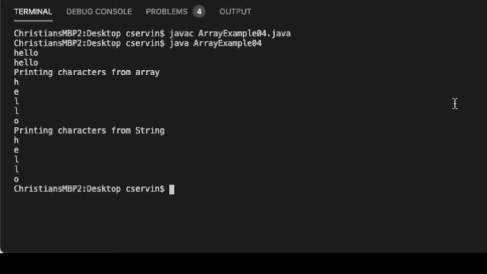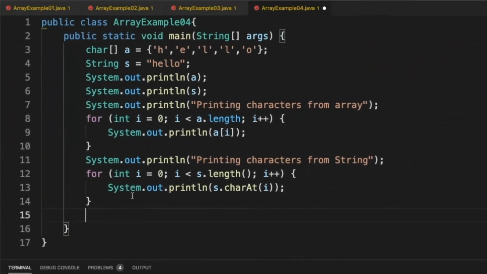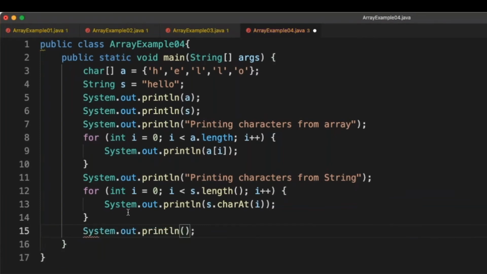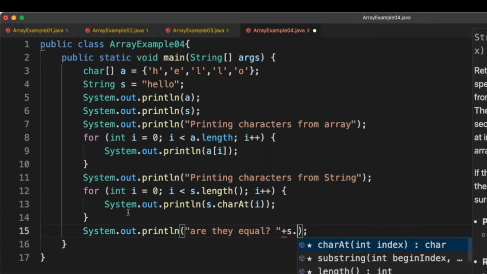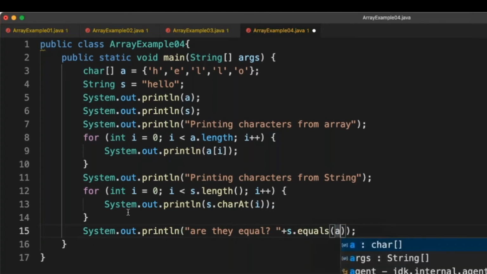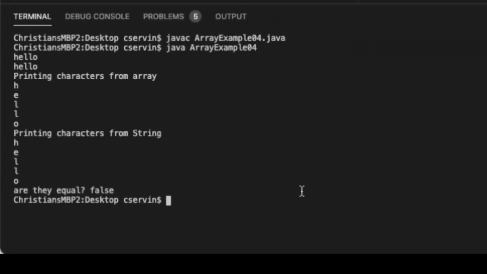No difference. Can we check if both are equal? Can we do System.out.println? Can we consider, are they equal? And we can use s.equals, and then we can put here the array. Let's see what happens. False. This is where the interesting thing comes.